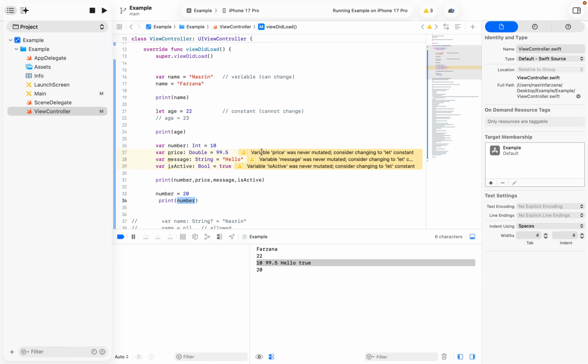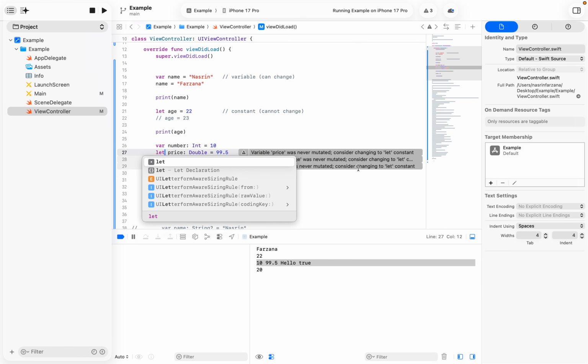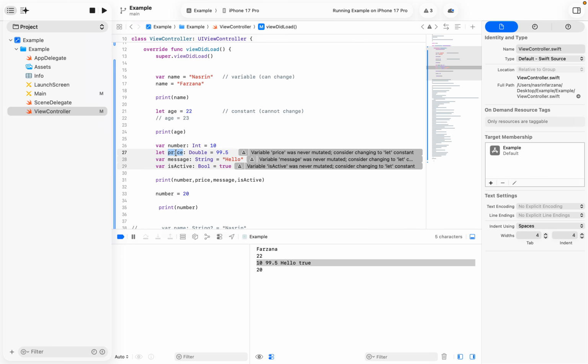What is this alert? Variable price was never mutated, consider changing to let constant. So what it is showing here, price value is var, so we can change it, right? If I change the value here, price equal to 44.2, like this, that alert will go. If you are not changing it in later code, you can change it to let, like that it is showing. Because if we need to change the variable value we will go with var, otherwise let is fine. Automatically it will fix this.